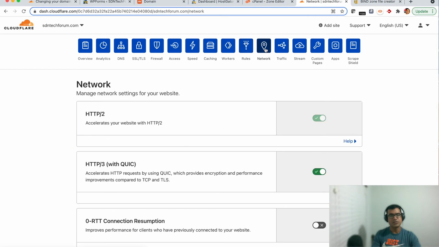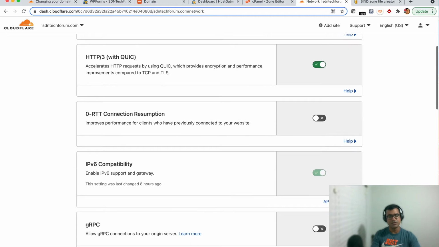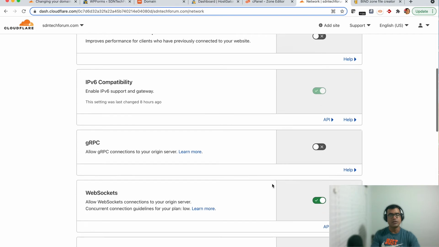Here you can see the toggle. You can simply toggle that, okay, I want HTTP 2 access, I want HTTP 3 with QUIC. QUIC is a protocol just like TCP, but it is a little faster. Zero RTT resumption. This comes with TLS 1.3 and IPv6 compatibility. All these things, gRPC, WebSockets, these are all available, right?